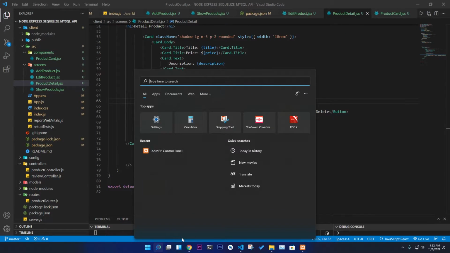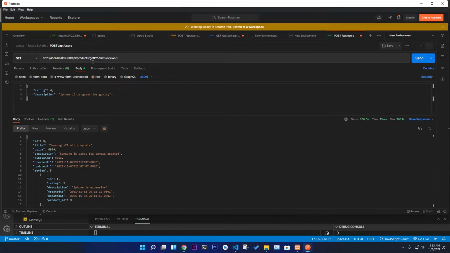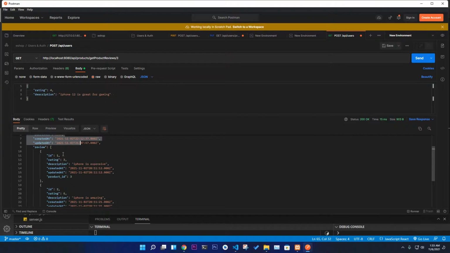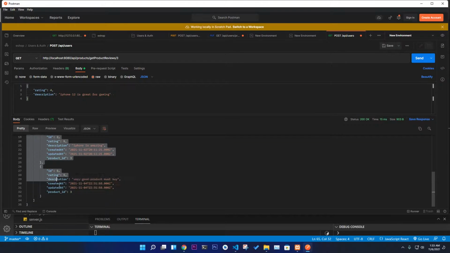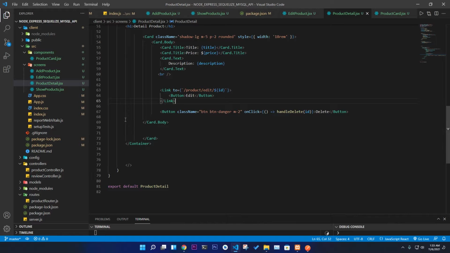If we go to Postman, okay, let me go to Postman. As you can see, if we click send, we can get product reviews. We get all the product reviews of the product with product ID of 3. So as you can see, we have ID of 3, we get the product and its reviews. It has 3 reviews, and the review is an array of objects. Okay, so we need to parse that out. Suppose for the product ID of 3 we have this.